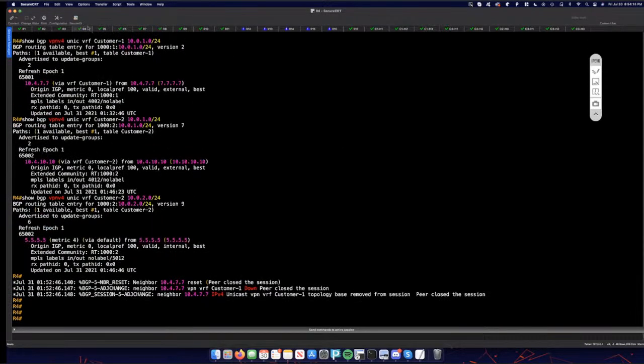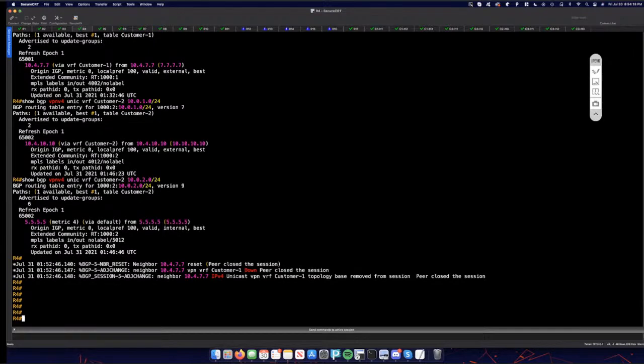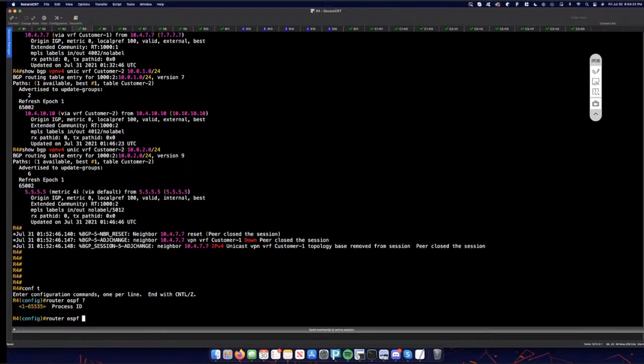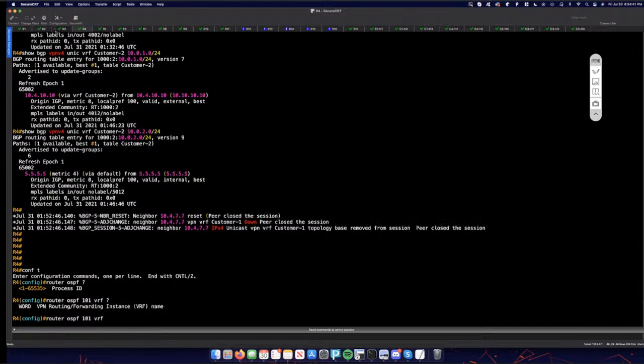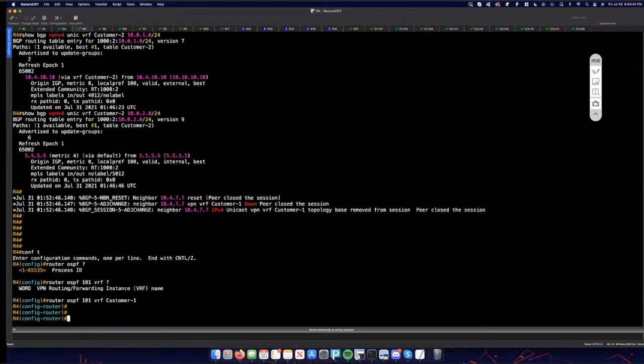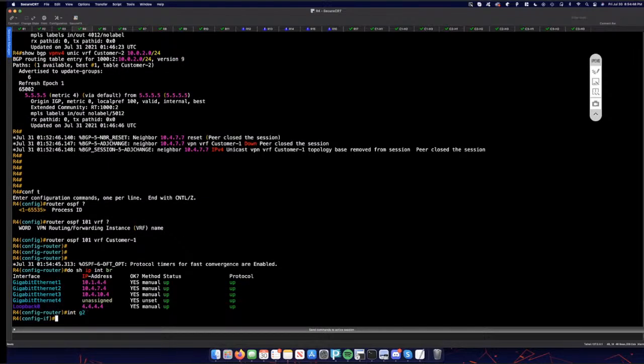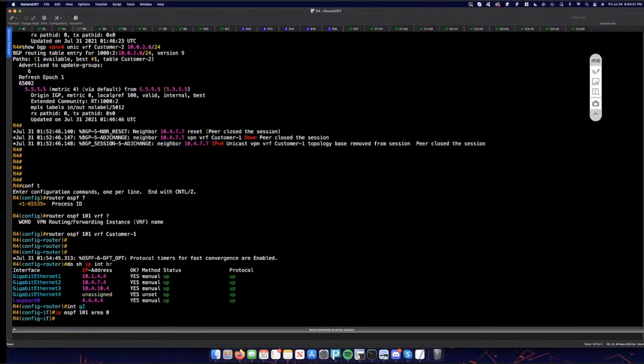So what we can do here on R4 is we're going to have to configure OSPF. Now, we can't use OSPF process ID 1 because we're already using that for the core IGP session. The way that OSPF separates the VRFs is by different process ID. So we're going to go with 101, vrf customer1, and that's how we do that. And then we're going to go to G2, ip ospf 101 area 0.